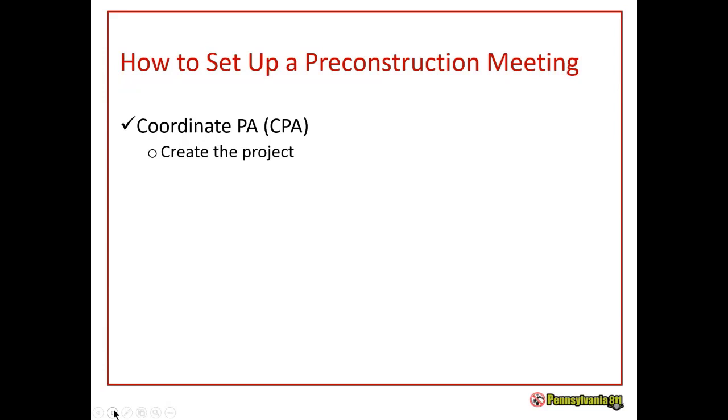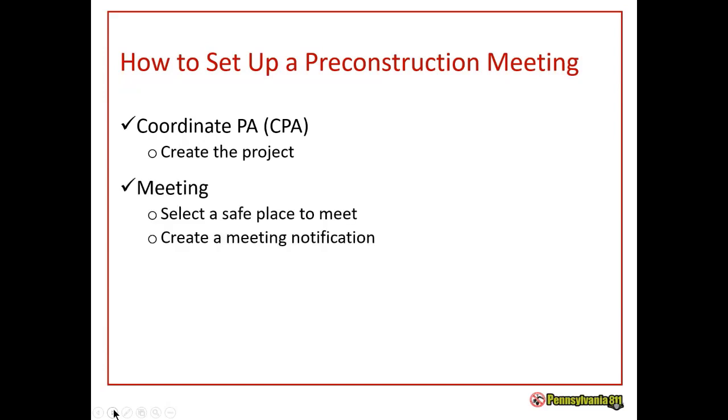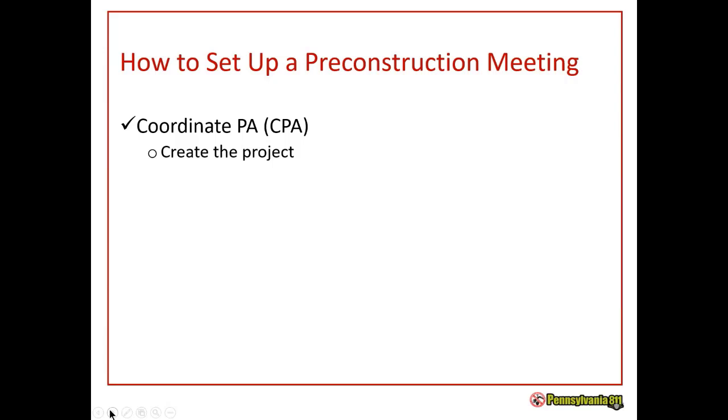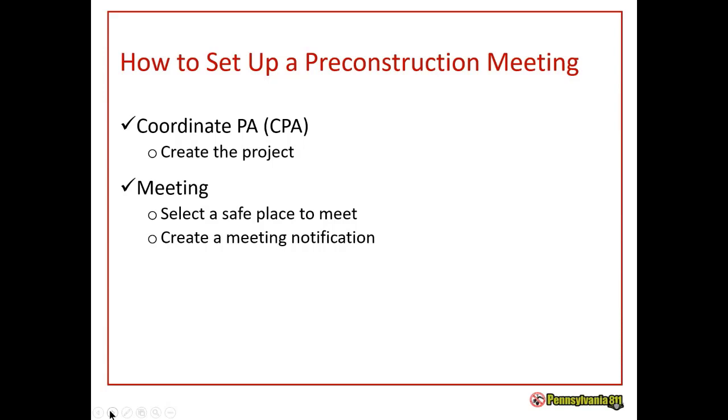Again, you put your projects into Coordinate PA, and you'll want to think ahead before you put your project in. Try to find a safe place where you'll be able to pull together all of these people in their trucks and cars, maybe a parking lot somewhere. If you are using a parking lot, if it's a grocery store or a veterinary clinic, you might want to give them a call and let them know you're going to use the area so that you're not doing any type of trespassing. And then you'll be ready to create your project meeting notification.